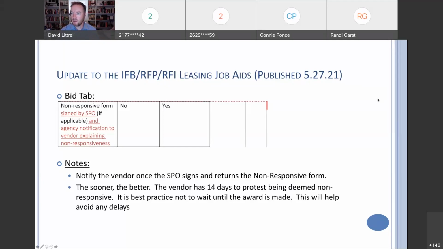Okay, CMS has a letter that shows what made them non-responsive as well as what else could have been needed to be cured if they had been responsive. Okay, yeah, that's helpful.